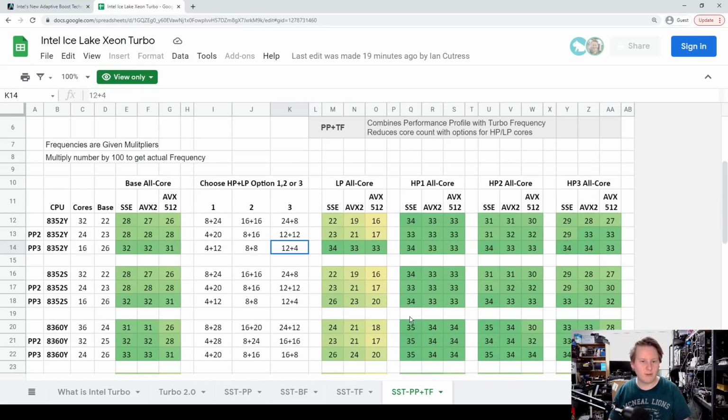So this only occurs actually on a few SKUs on the stack. But as you can see, there's a good amount of variation. So if we take this CPU, the 8352Y, normally a 32-core, reduce it down to a 16-core in power profile 3, then choose the turbo frequency option 1, which only has 4 high-performance cores, we go from a 2.8 gigahertz all-core base SSE to a 3.4 gigahertz, or AVX512, instead of having 32 cores at 2.6 gigahertz, we can have 3.3 gigahertz for the low priority, and then, oh sorry, 3.3 gigahertz for the high priority.